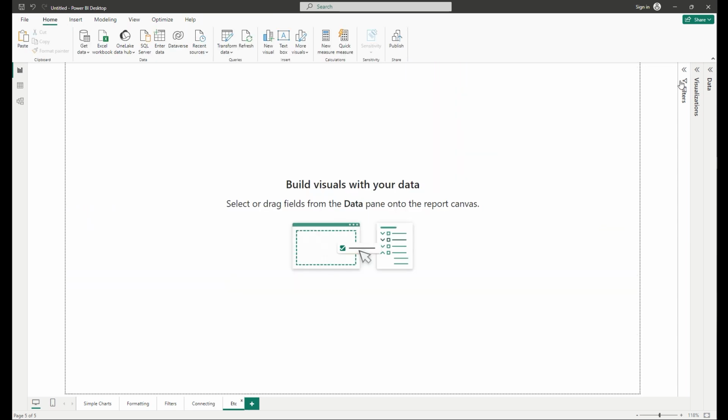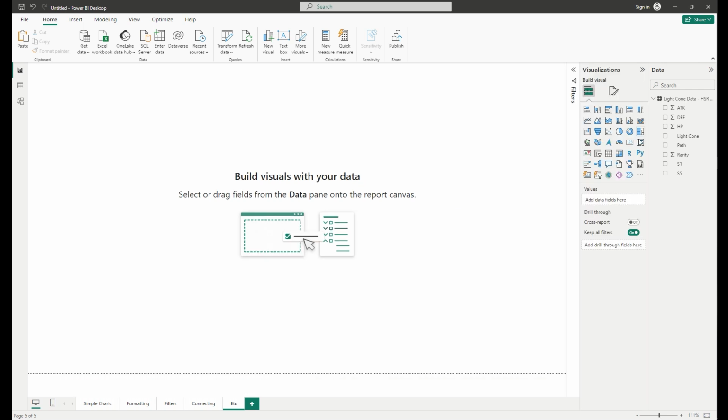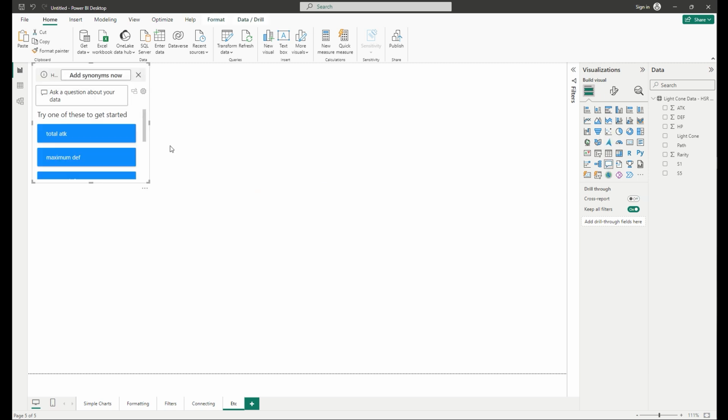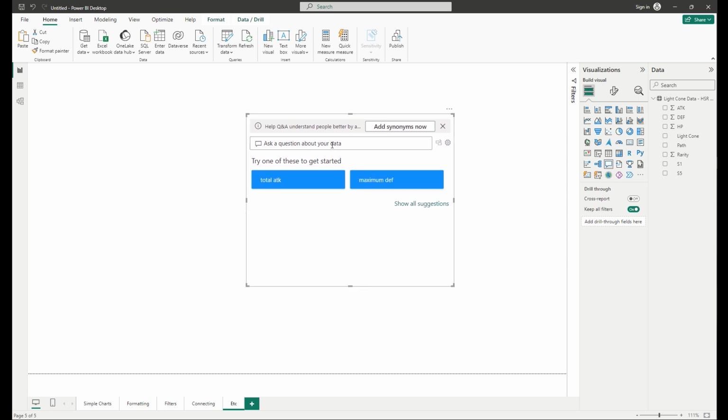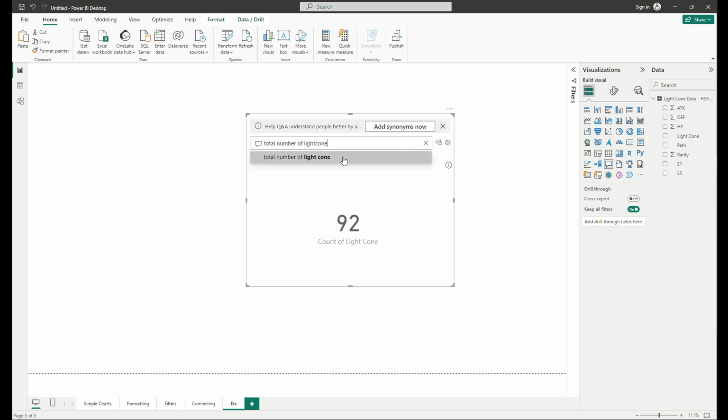There are so many other things that you can do, and unfortunately, we don't have a lot of time. Let me know in the comments if you want to see anything else. But one very, very useful feature that I want to share with you guys is, of course, this Q&A button here. Let's just say I am too lazy to build charts. What you can simply do is ask for total attack or total number of light cones. So let's say I am searching this prompt, light cone. It can immediately prompt out to me the amount of light cones that I am trying to count.